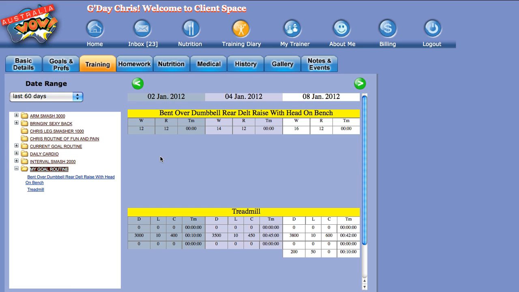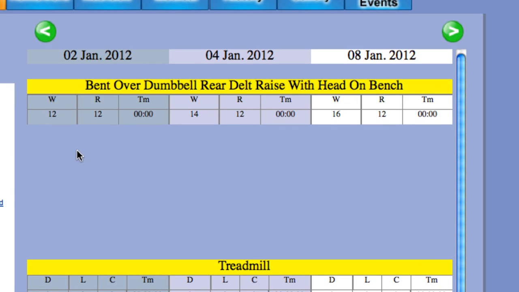So as you can see, it contains the bent over dumbbell rear delt raise with head on bench, bit of a mouthful, and also it contains some treadmill goodness. So if you read from left to right, up here you can see the weights and the reps, the time, if you actually put it in. And you can actually see from the 2nd of January, the 4th of January, and the 8th of January. And of course, you can scroll backwards and forwards between earlier dates. No problems at all. Boom.